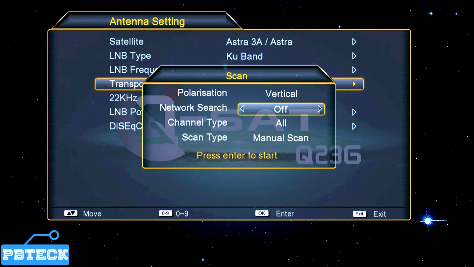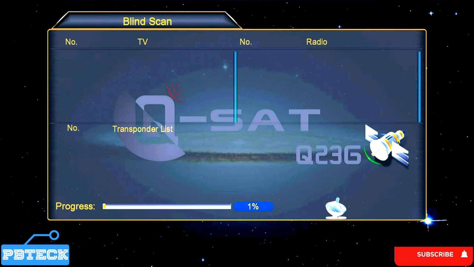So if in case it's Qsat, MyTV Africa, or any FTA channels that you are tracking for, follow the same steps on your Qsat decoder and you're going to get it working right there.